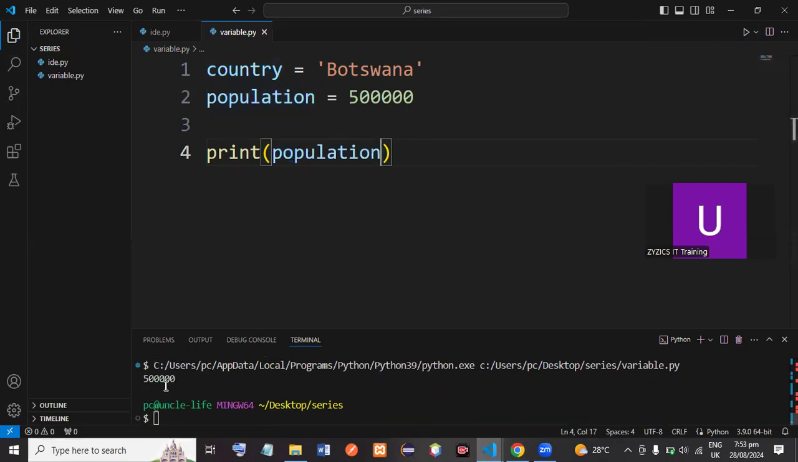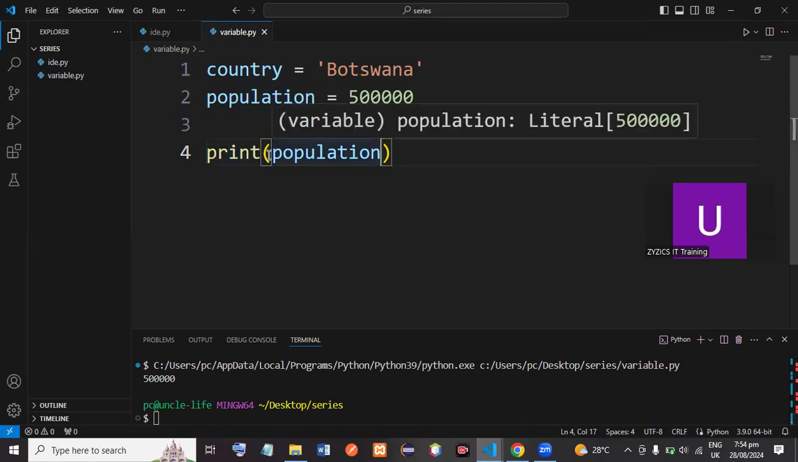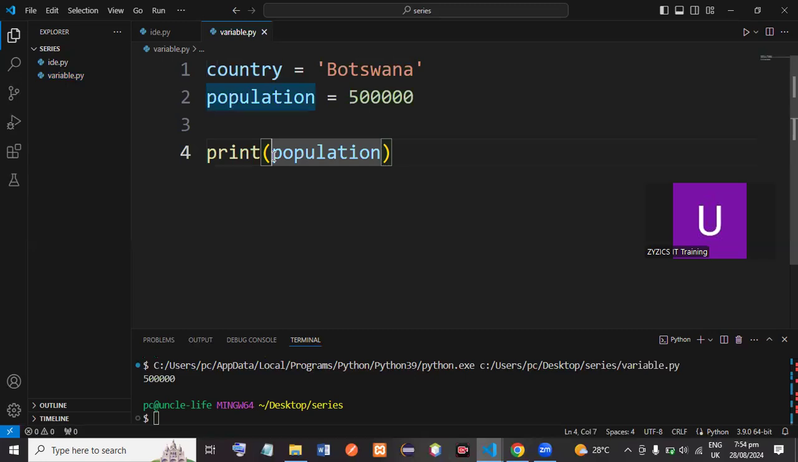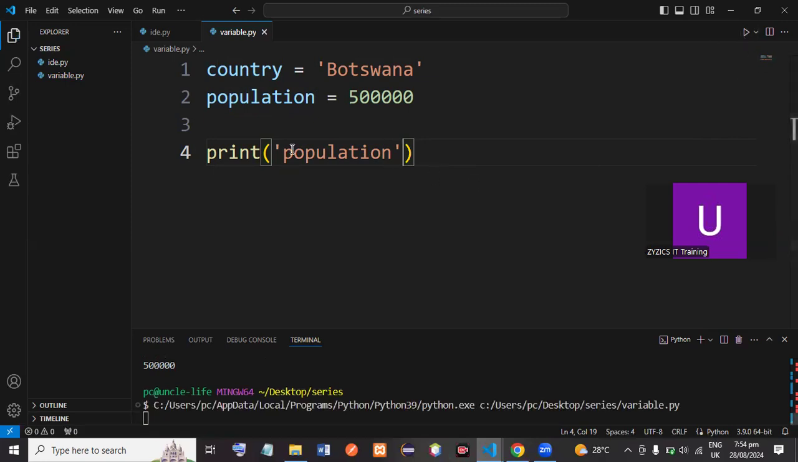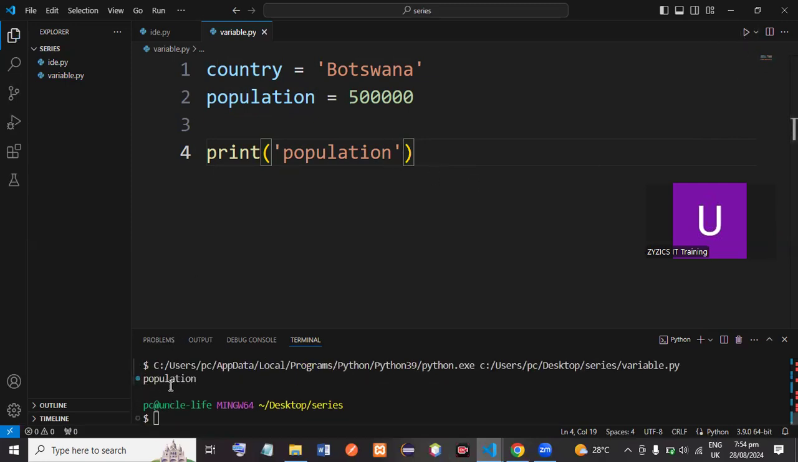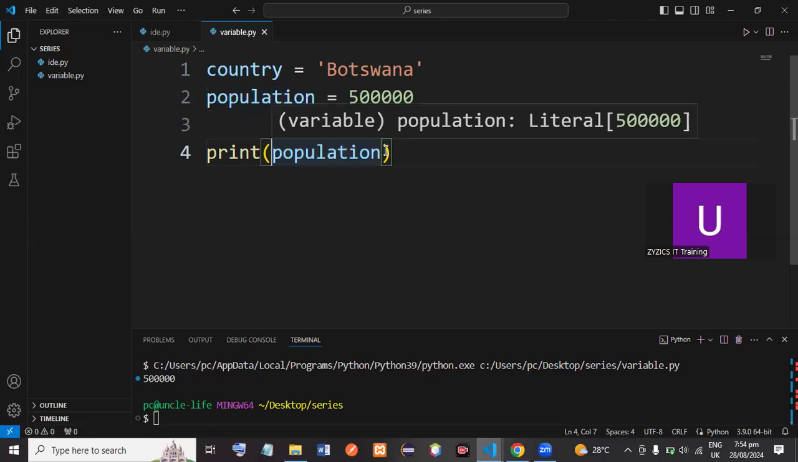So when you are calling variables, please take note, that's a mistake students like to do: you are not calling the variable name with quotes. Variable names should never have quotes. If you type this with quotes, it will show you population because it thinks you just want to print that as text. Since you don't want that, you remove these quotes. Then you are just calling the variable name, which is population, and once you run it, you have 5,000. So make sure you don't put quotes around your variable names.